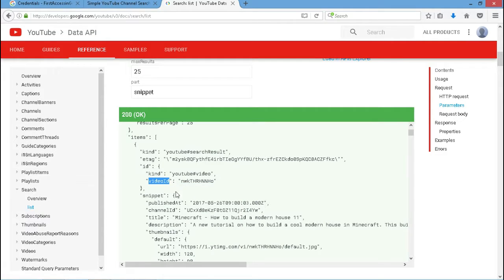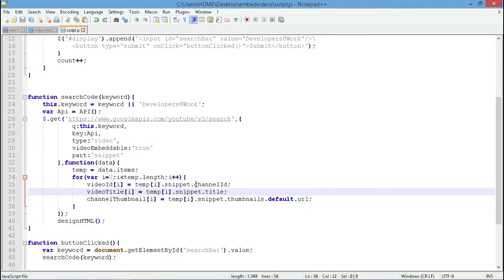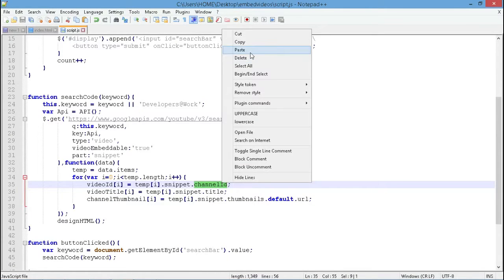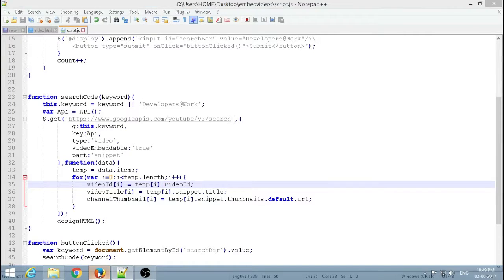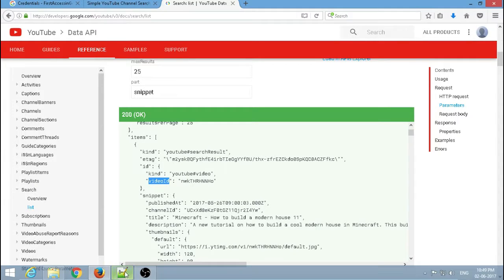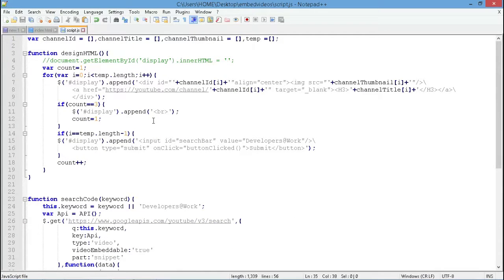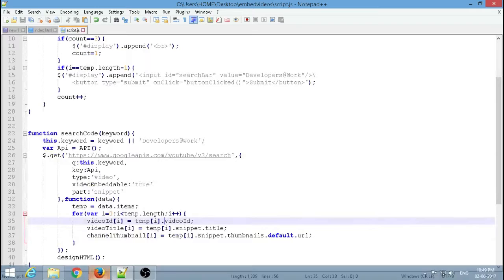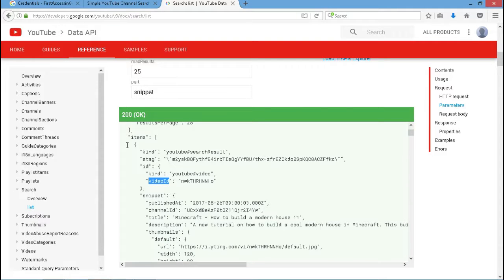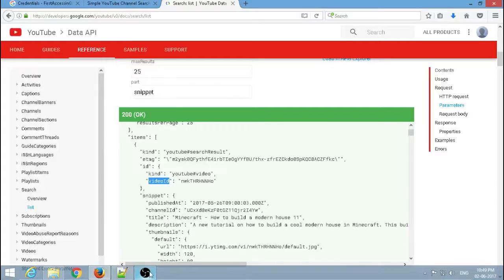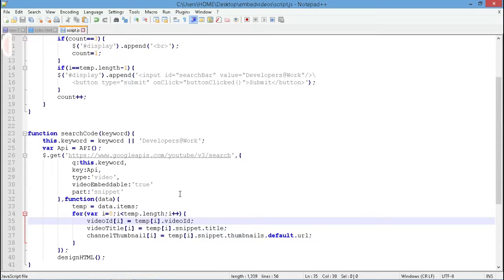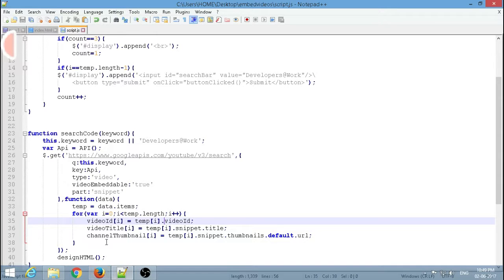Let's paste it right here, and we're going to remove the snippet from here. Let me explain. If you watched my previous episode, you'd know about this code. This is the simple code we built last time. The video ID is just after the items, so you can directly get it. Everything has a video ID, so don't worry. Now I think we are set. Let me get the video thumbnail here.